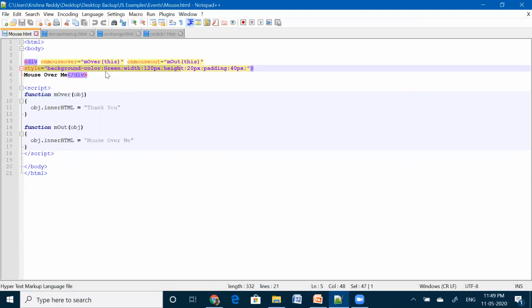So that area is colored with the green color, right? Now see, here I am writing onmouseover. Whenever I move the mouse pointer on that area, automatically it is calling the mover function. Inside the mover function, in that object, I want to display the message "thank you" in that area.